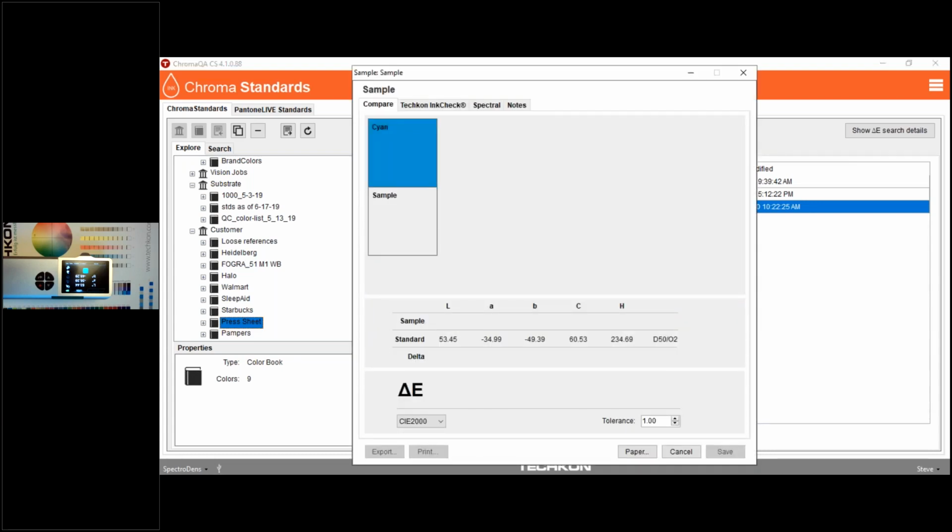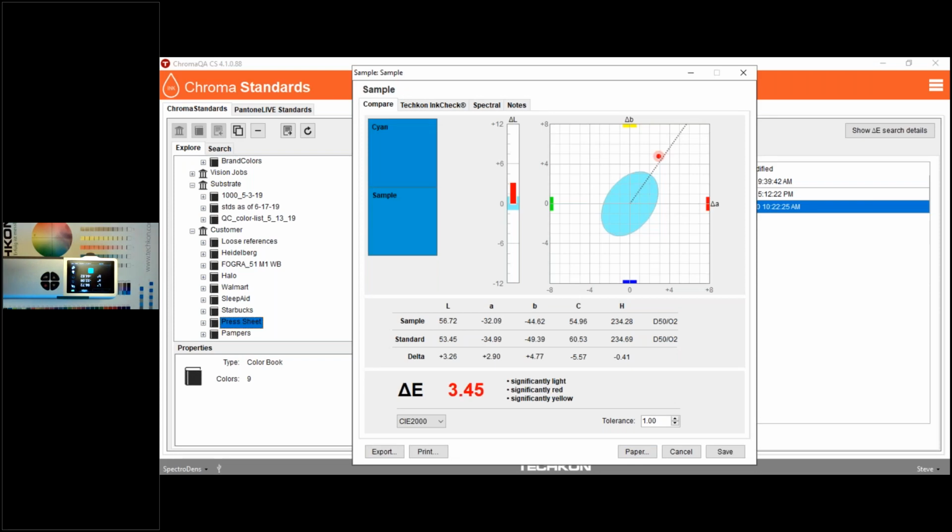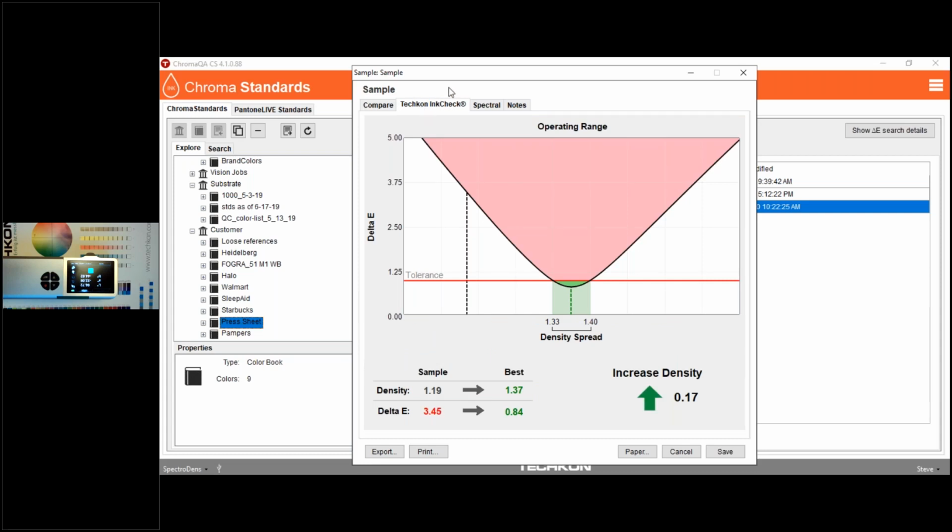And I am going to take a measurement here of my cyan. And immediately the software is going to show me what's going on. I can see I have a delta E of 3.45. And I get all the delta L, A, B, C, H information here. But what I want to point out, and this 3.45 is not so good, is that the TeshCon Ink Check feature is built in, and that's in this tab here.